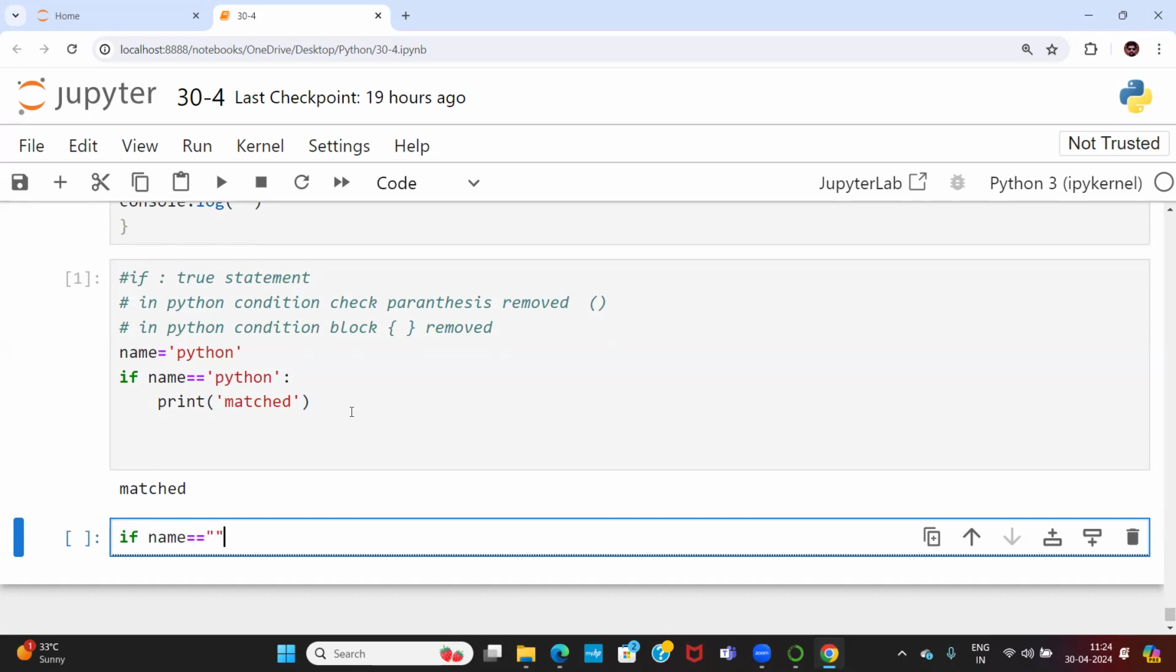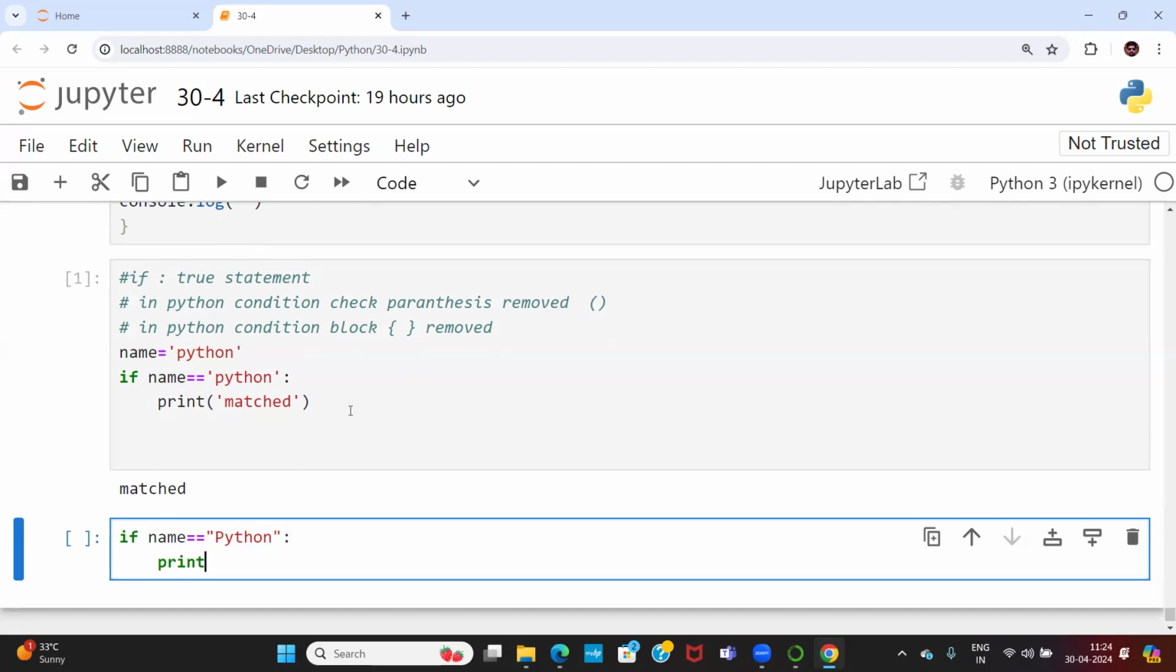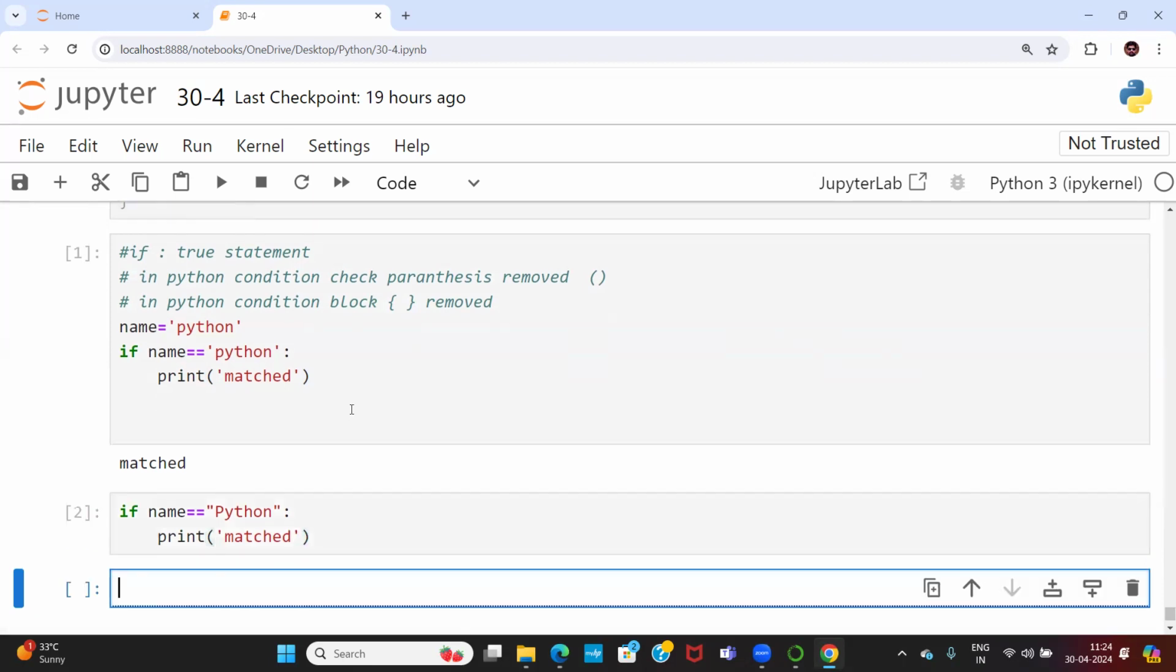Okay, now let me tell one thing. If name double equal to, I'm checking Python with a capital letter, and now I'm writing print matched. Will this execute or not? It will not execute. The block will not execute. Matched will not come. Why? Because that condition is false. If the condition is false, the if statement can't do anything, it just leaves it and goes to the next line of code. Getting my point? That is basically the if condition. If condition checks only true statements.